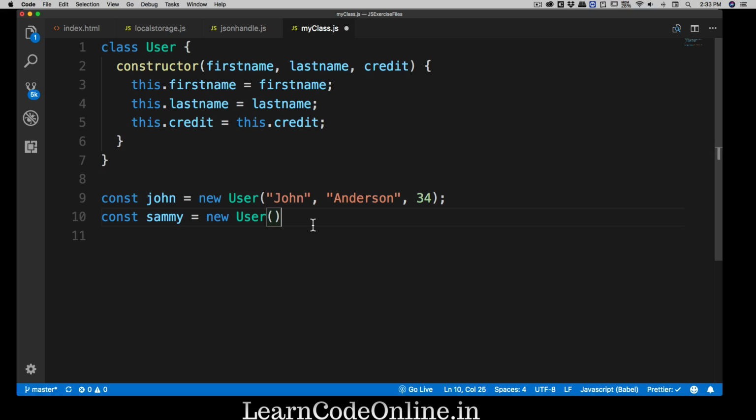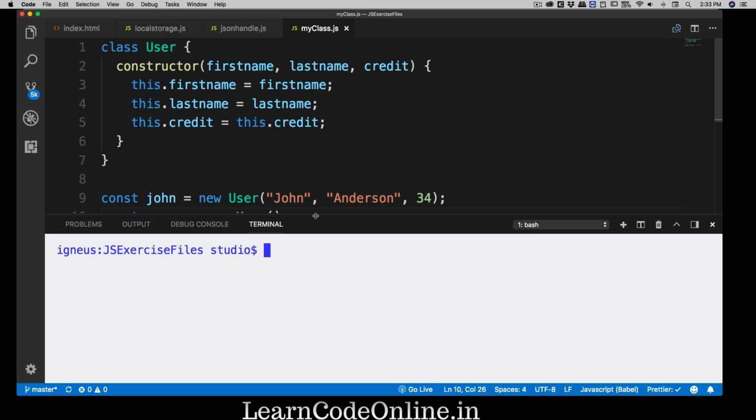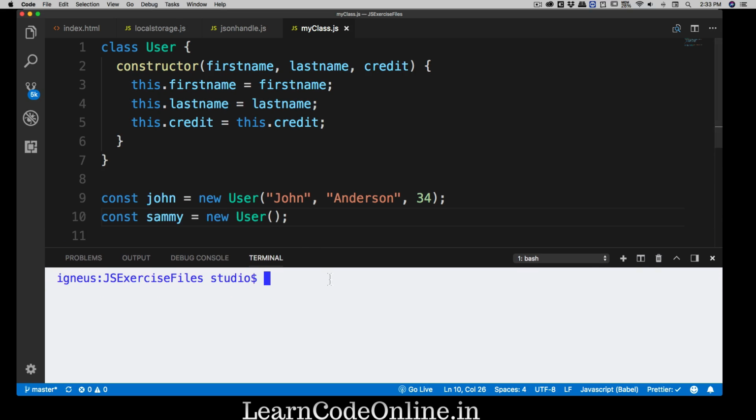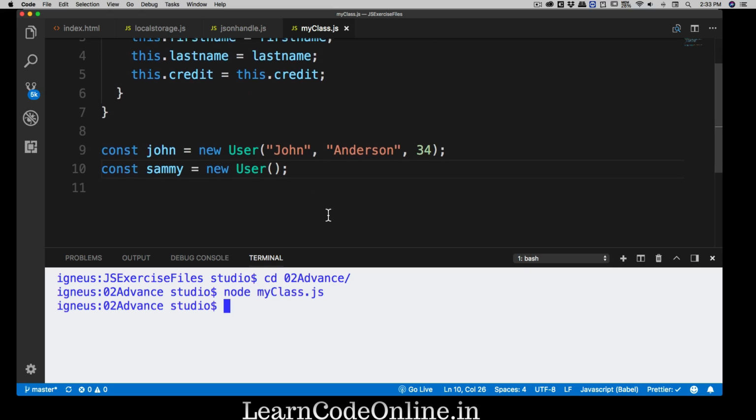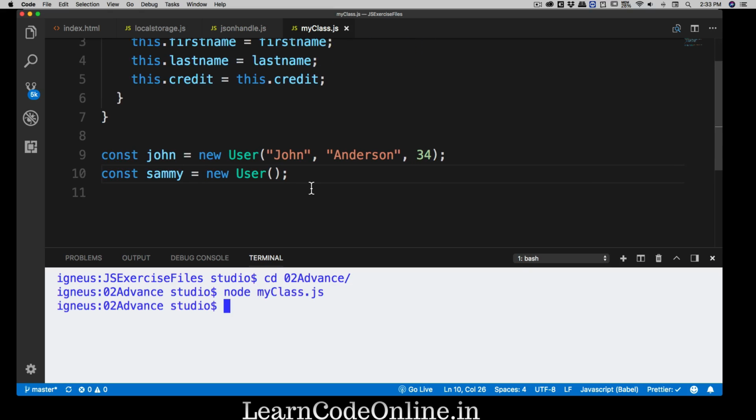And if you're going to run this code, it says, hey, this is not a valid thing because we are expecting something to be there. Okay, let me just try to save that, and let's open up our terminal, and there we go, nice and big. And we're going to go into our file name, which was 02 advance, and we're going to run node. The file name is myclass.js. Now we didn't print anything out at all, but we should be.